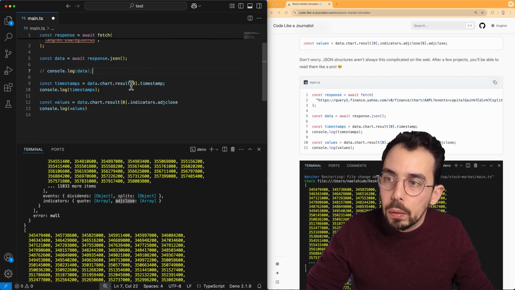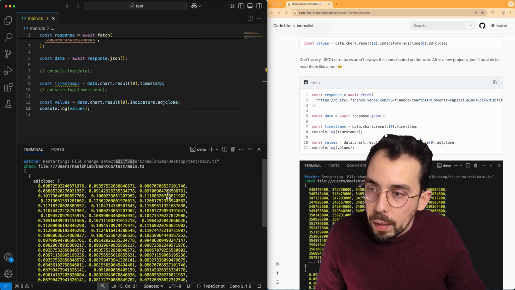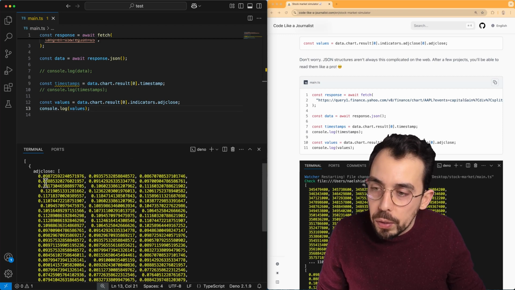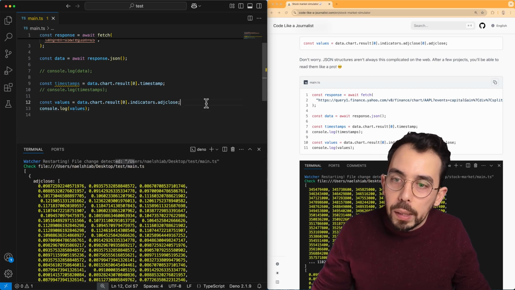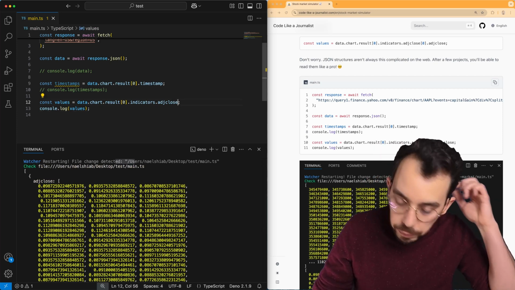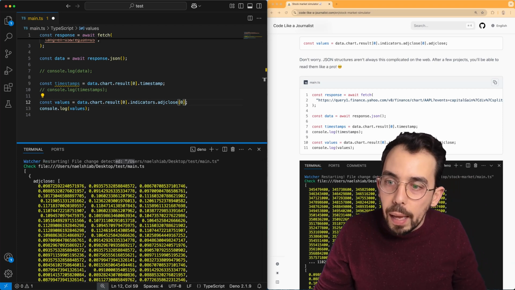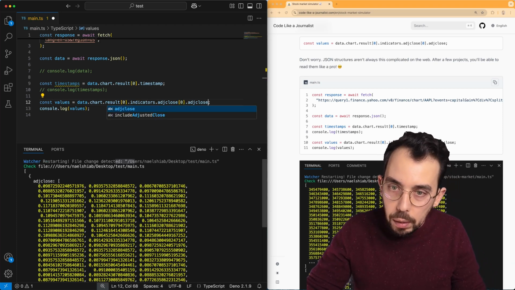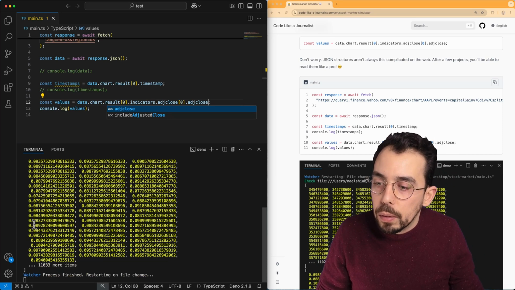I'm going to comment the two other logs. Okay, so these are our values. You can see that it's an array, there's an object, and then there's a key, and then there's the actual values that we want. So we can adjust our code. We want the first object of this array, and in this object, we want this key. And so now we have our values. Great.